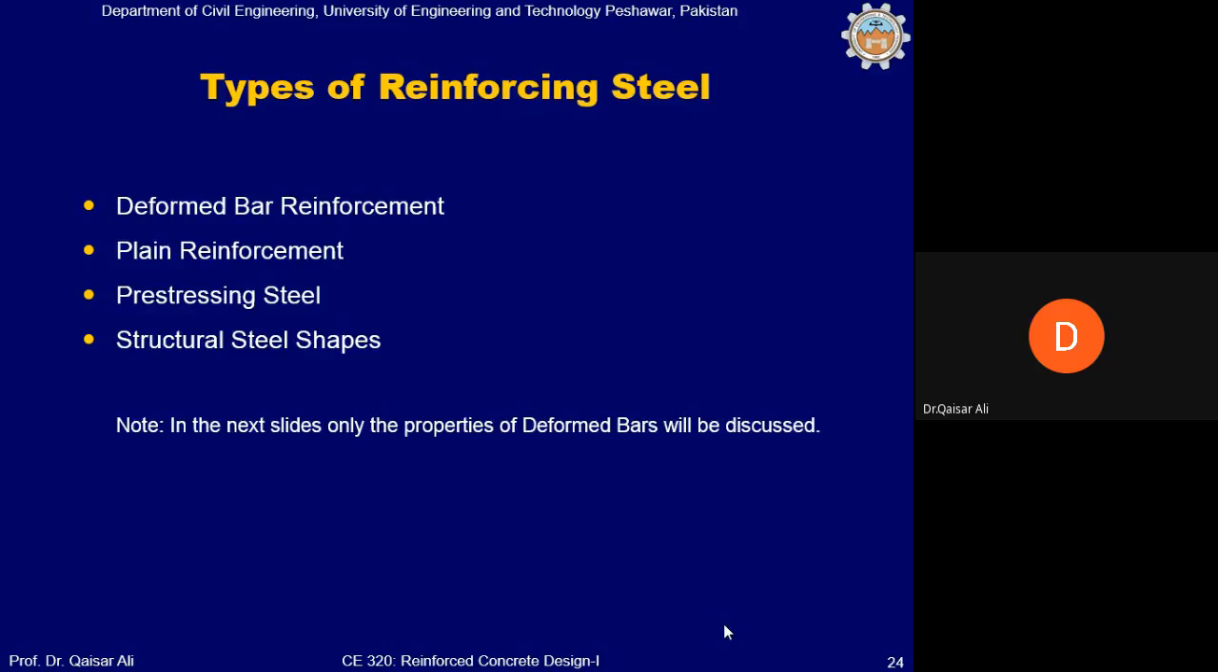Then we have pre-stressing steel, used in a type of concrete called pre-stressed concrete. This we will discuss some other time. And then we have structural steel shapes in the form of girders, I, T, and wide flange sections, which are used in steel structures. We will not be using plain reinforcement, pre-stressing steel and structural steel shapes in this lecture. We will only be using deformed bar reinforcement. So in the next slides, we will only talk about the properties of deformed bar reinforcement.